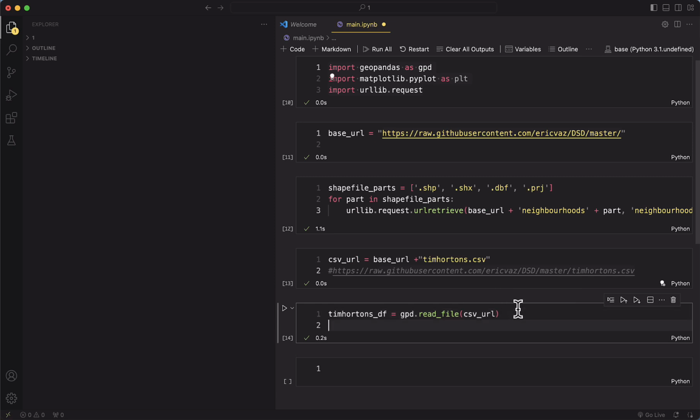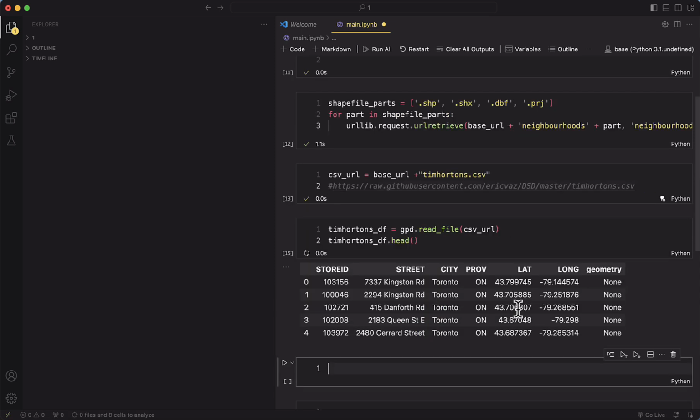a CSV file. And actually, we can just read this quickly. So we use the head command, and here we can see how it's organized. We've got store ID, we've got street, city, province, latitude, and longitude. And to make it spatial, we require the usage of latitude and longitude to convert it. So let's create it into a geographic data frame.